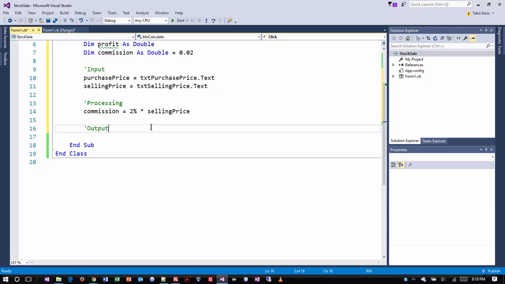It says commission equals 2% times selling price. I see a logical conundrum here. I don't know if you guys are seeing it. Wait a second. I thought commission is 2%. But really it's the commission rate that's 2%. You guys see the difference? Commission is the amount of money that you're paying. So we kind of screwed up our pseudocode. You guys seeing this?